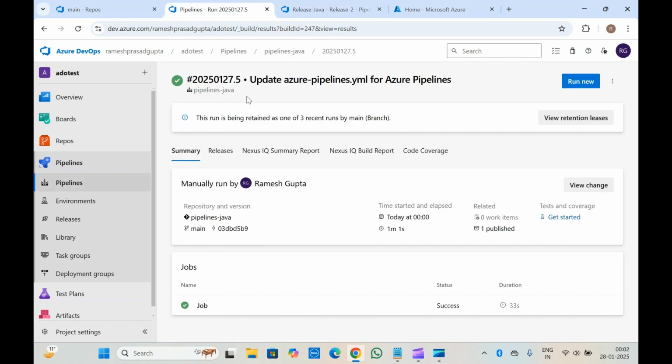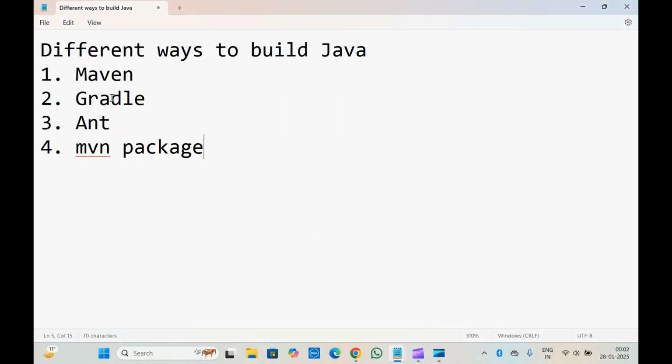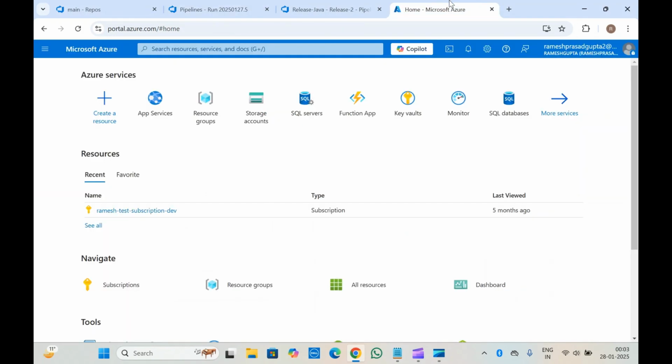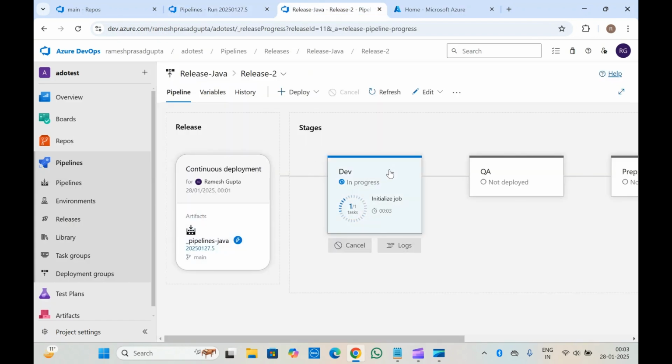Okay, so we have seen how we can build our Java application using different ways. One with Maven, second is Gradle, and using the Maven command line tools with the Maven package command. Okay, we have also seen how we can create the web app for Java in Microsoft Azure, and we have also created one release pipeline for deployment of Java based application inside our web app. Okay, that's it from this video.